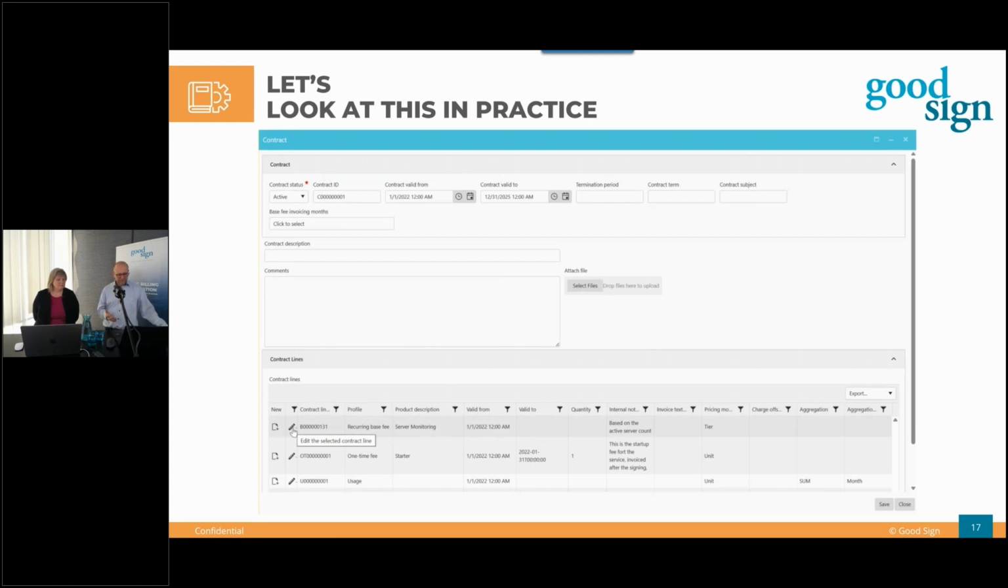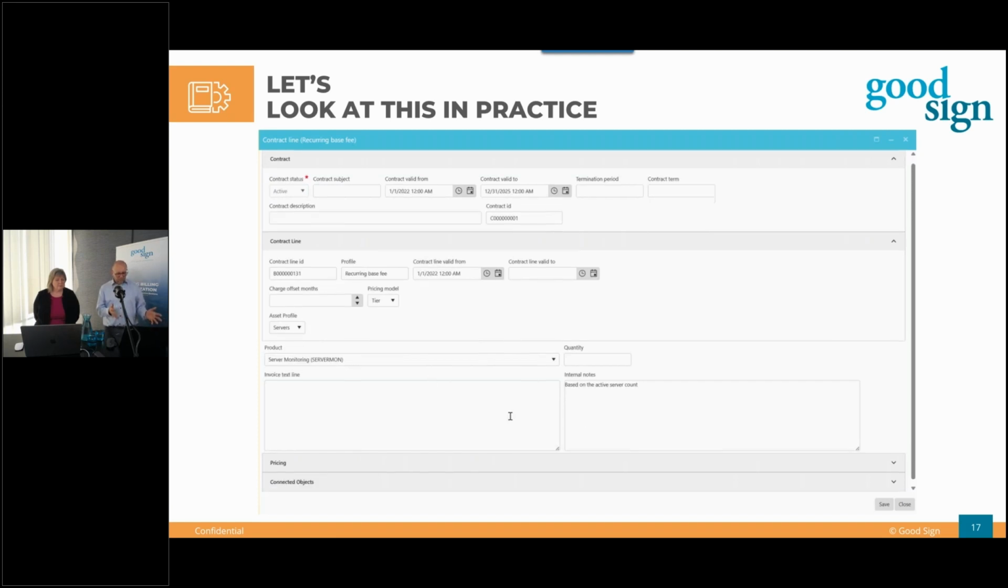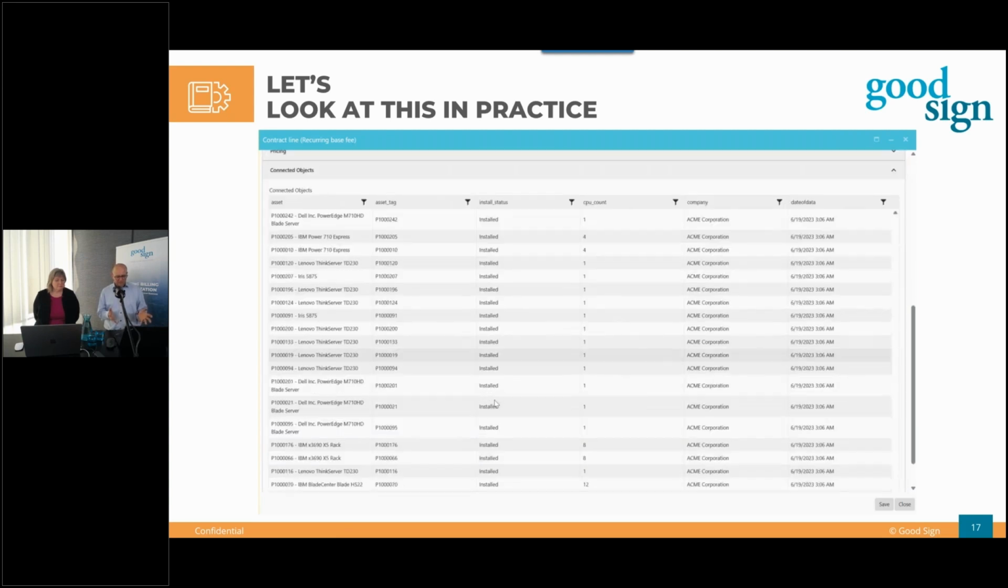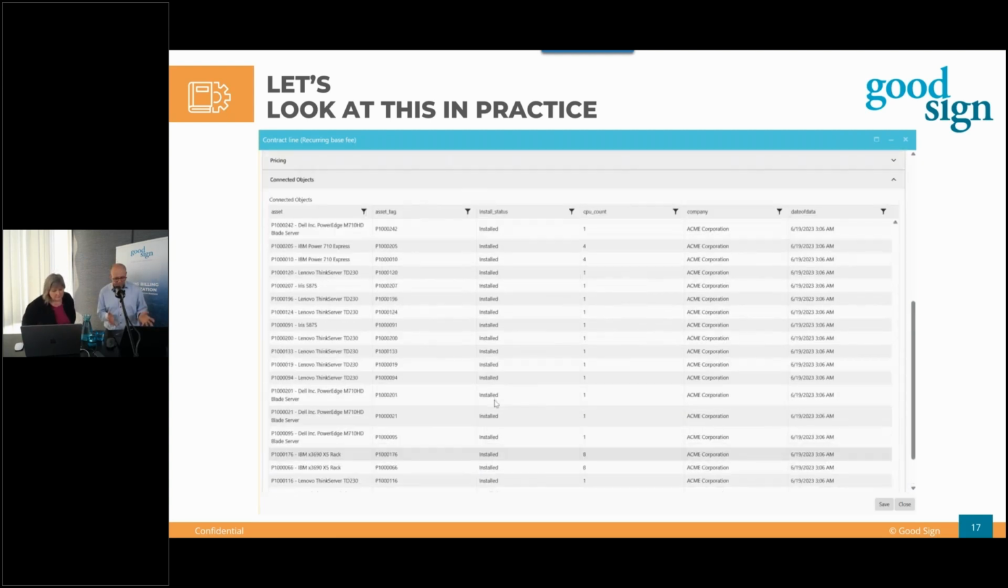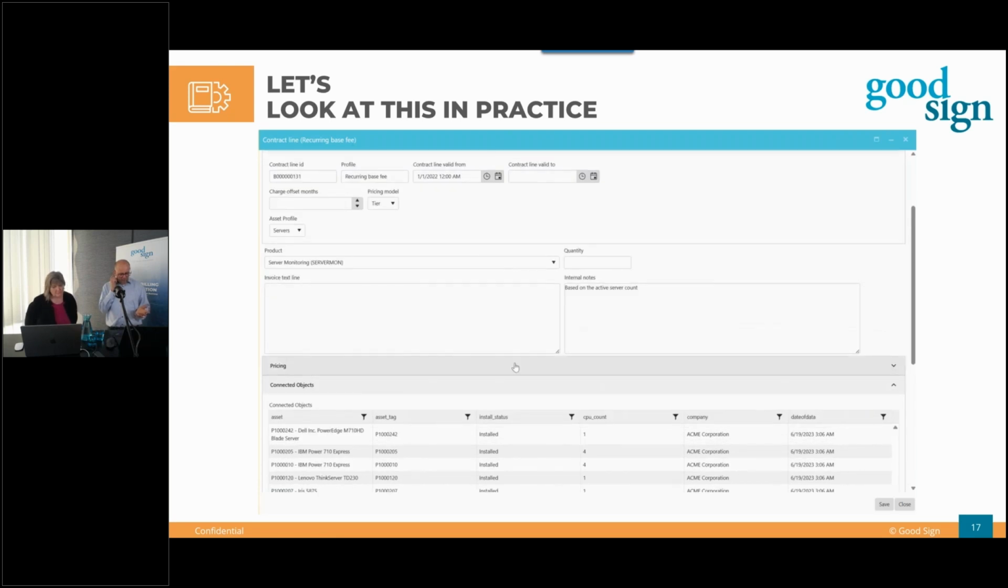Different entitlements are defined in there, and then you start tying to this contract all the servers that are active, and that's the data feed from ServiceNow. You connect it to a product that is invoiced, and here you can see that these are the servers that they have. It's 43 different servers, and they're calculated, and then it's connected to product and pricing.